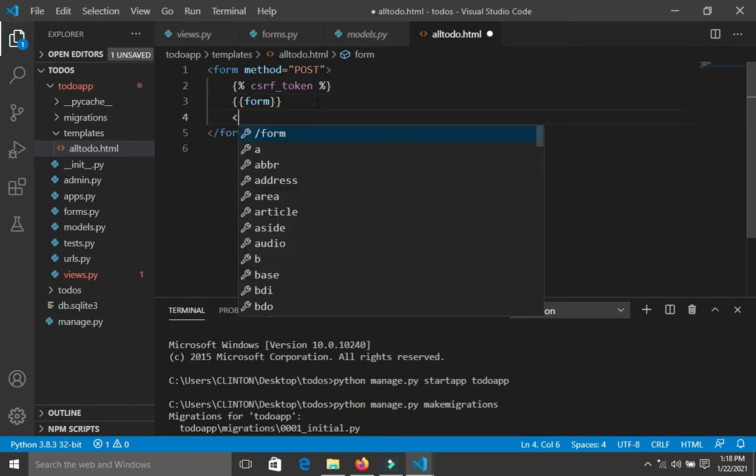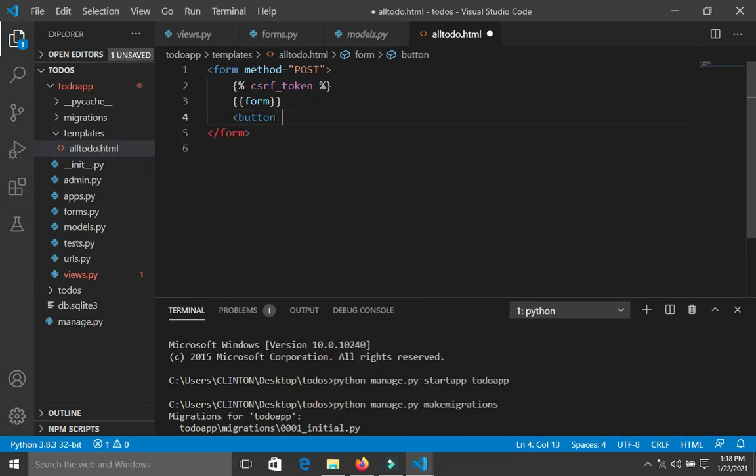I'm going to say button type should be equal to submit. Okay, I'm going to give it submit. Save your work. So let's see how the template looks. Refresh the page.